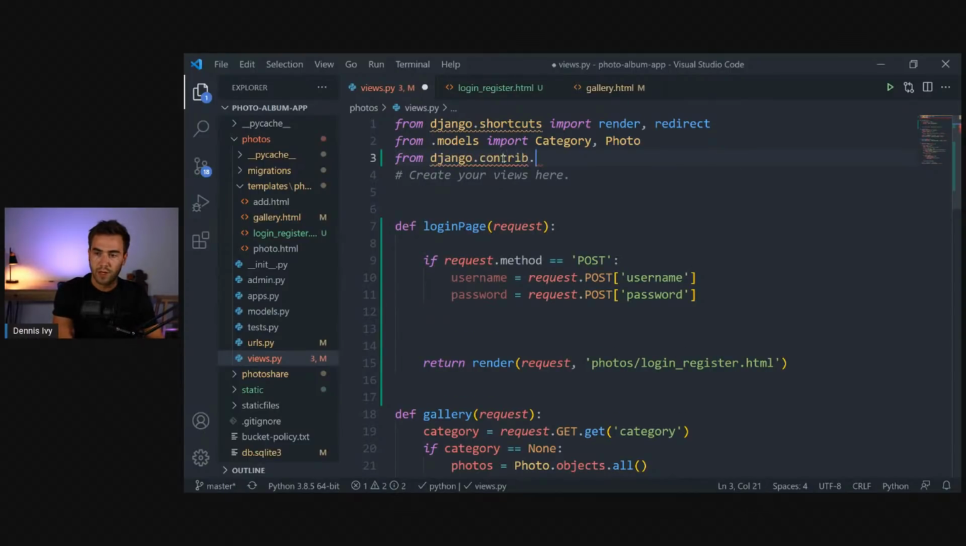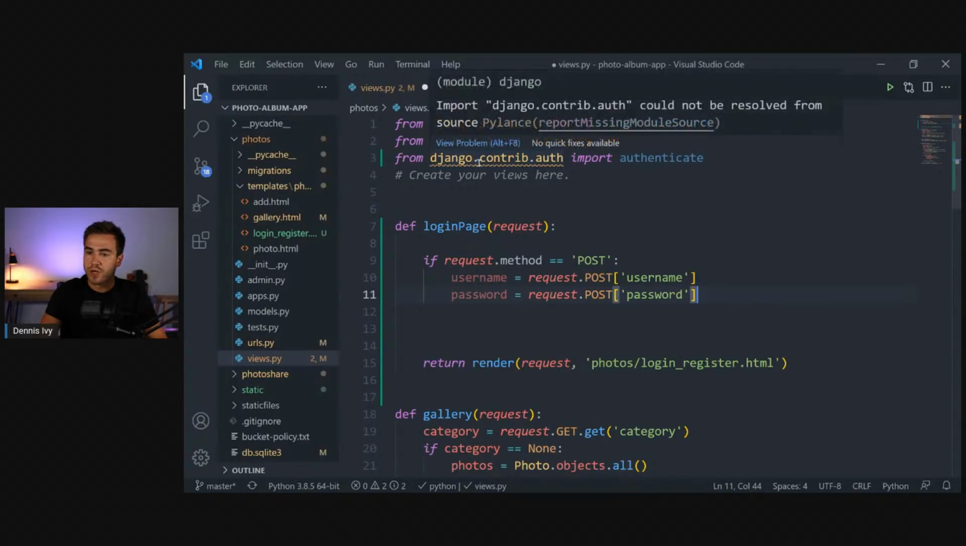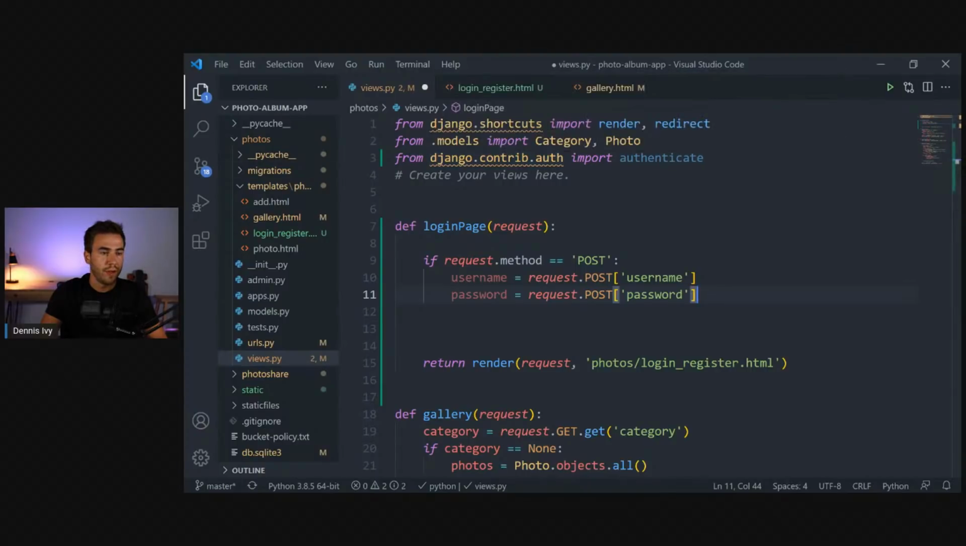django.contrib.auth, let's import authenticate. Okay, so this function is going to be the first thing that we're going to run. When we send this data, we're first going to check the user. So why does this have underlines? django.contrib.auth. That looks correct, so let's just go with it.